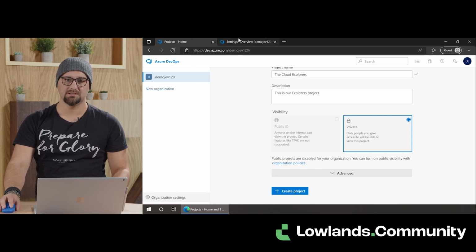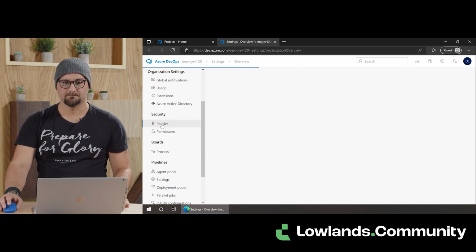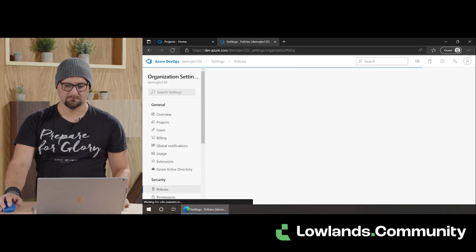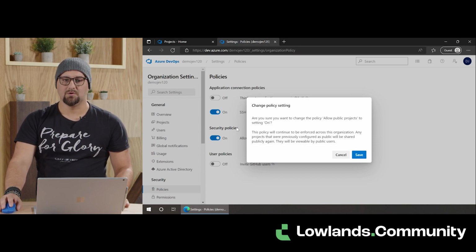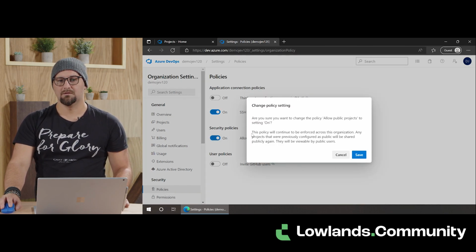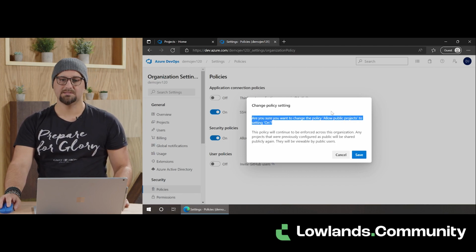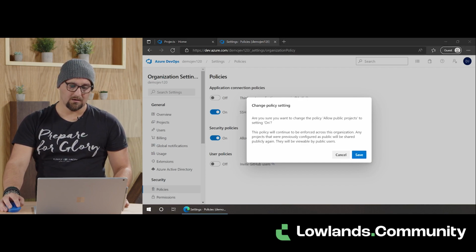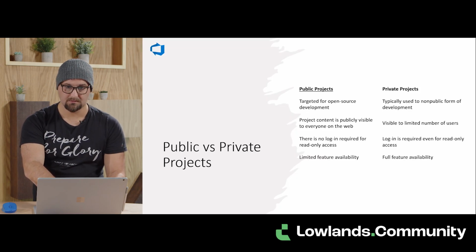We'll go to the organization settings again. Go to the policies, and switch the setting for allowing public projects. If we enable it, there's a big warning: are you sure you want to do this? So before we switch it on or off, let's talk a bit about why you need to be careful about this.